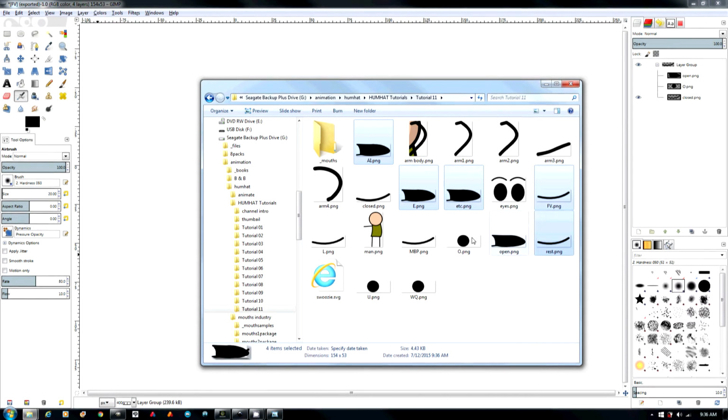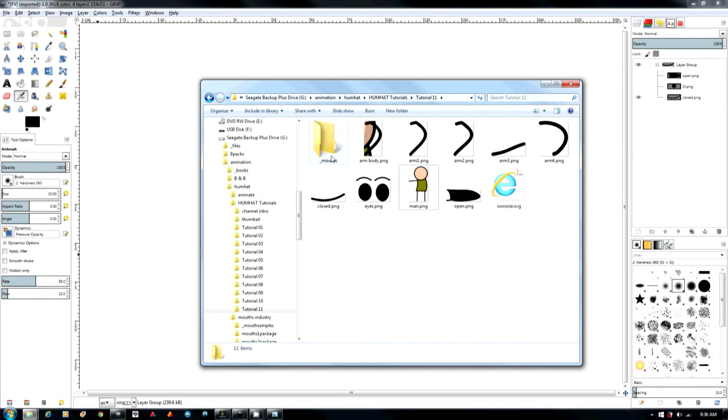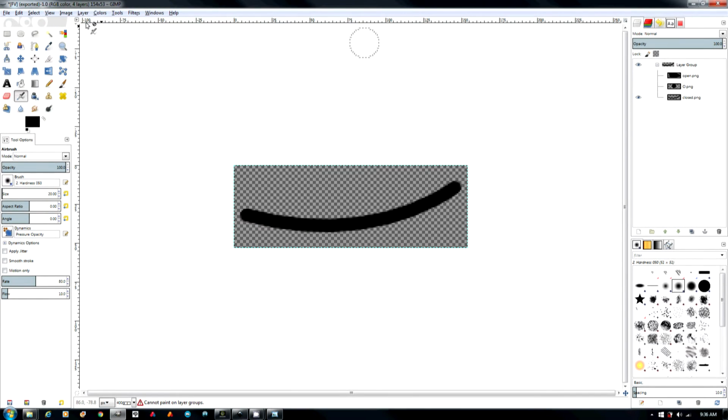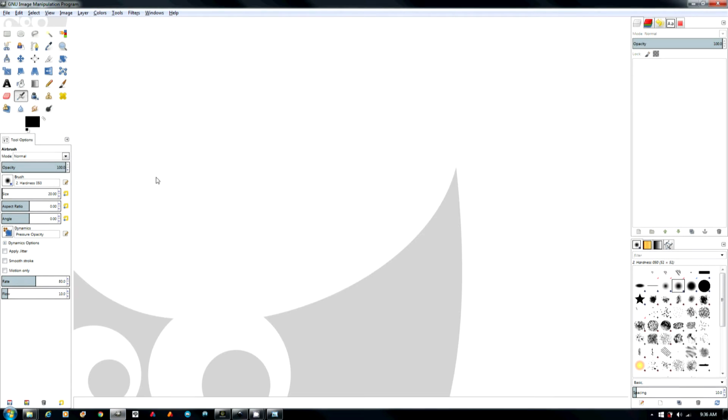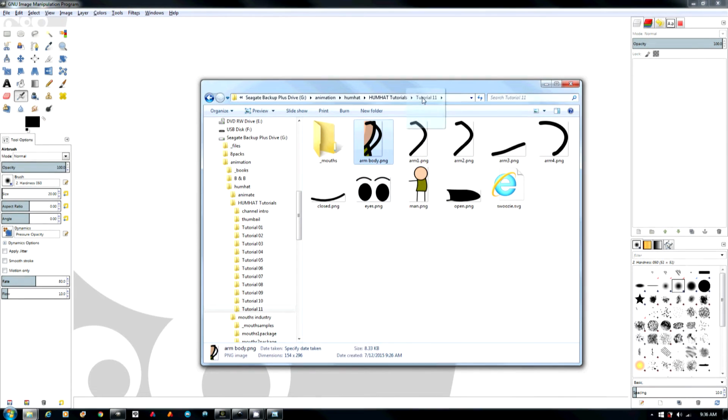It's on one of my other tutorials, but this is basically my way of doing things. Okay, so we can close this guy out and we can start off on our arms. Let's drag our arm up here.